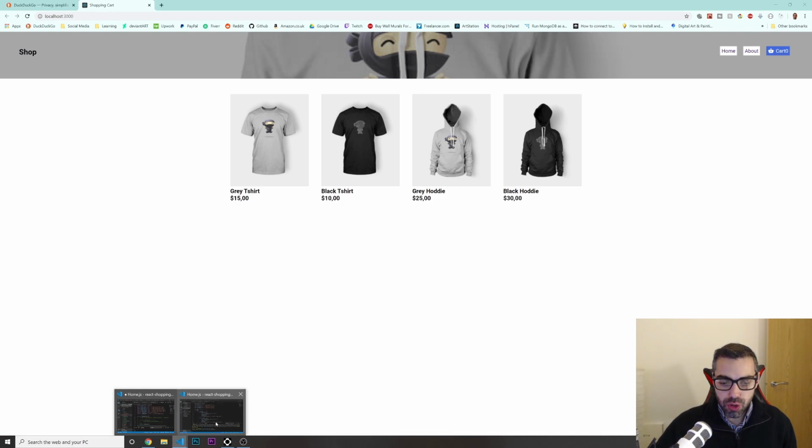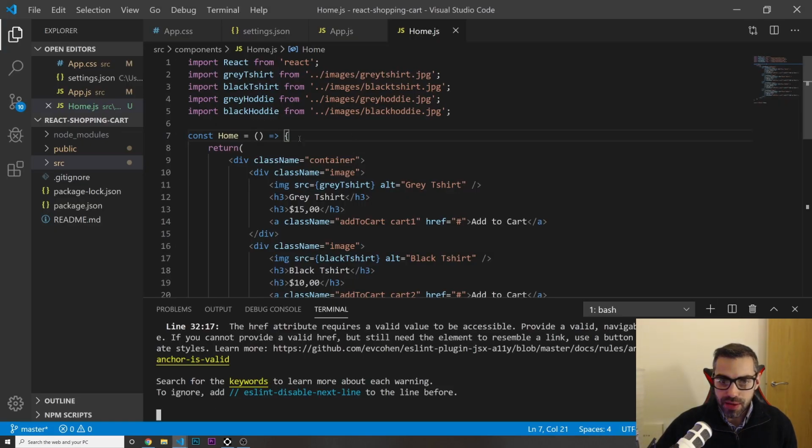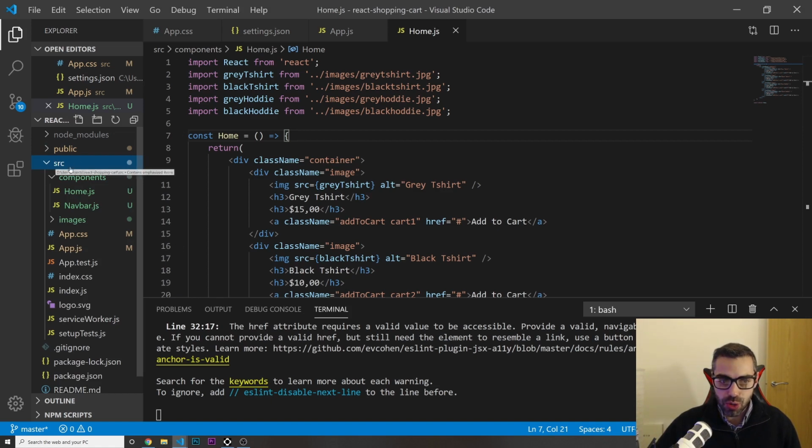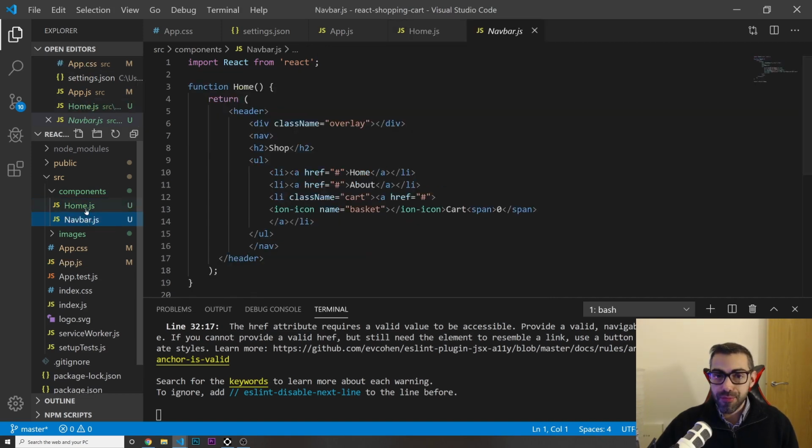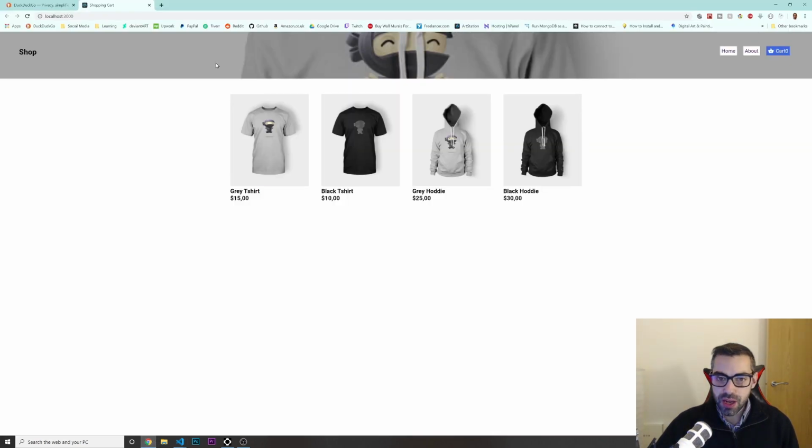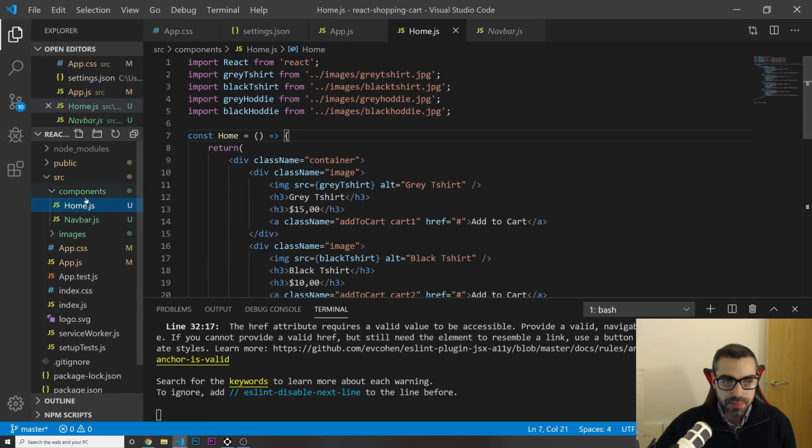So I'm going to my Visual Studio Code in here. If you guys remember, inside of the source, we have two components. One of them with our home and another component with a nav bar. Let me just show you in here. This is going to be our component for the nav bar, and this is our component with our products. So this is where we are actually clicking, in our home.js component. So let me go back in here.